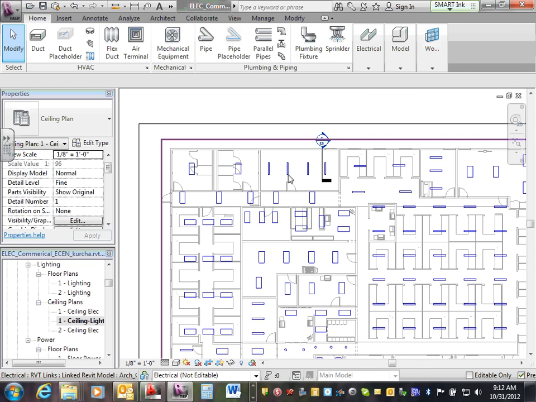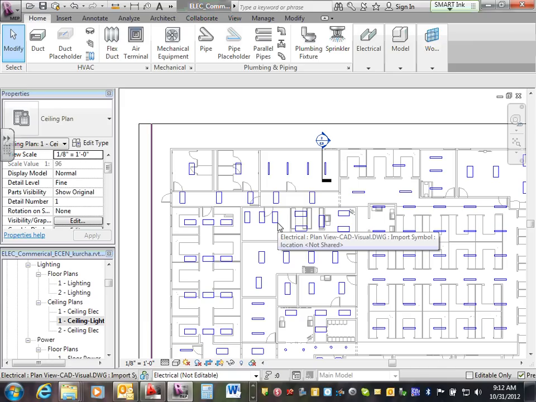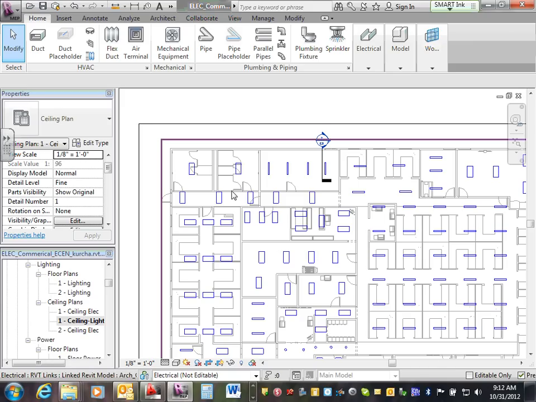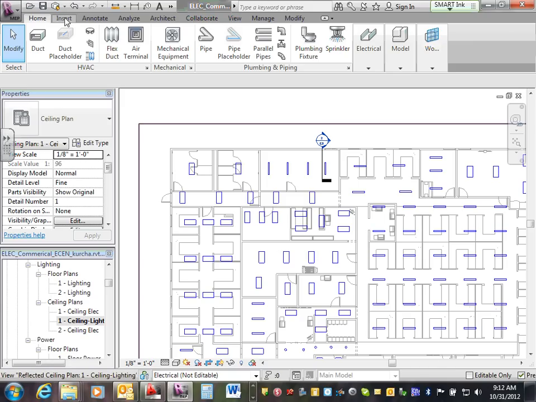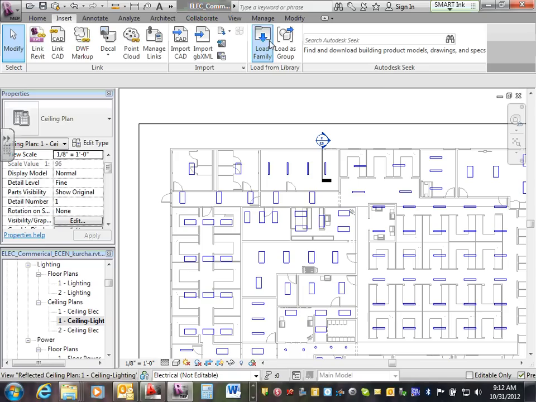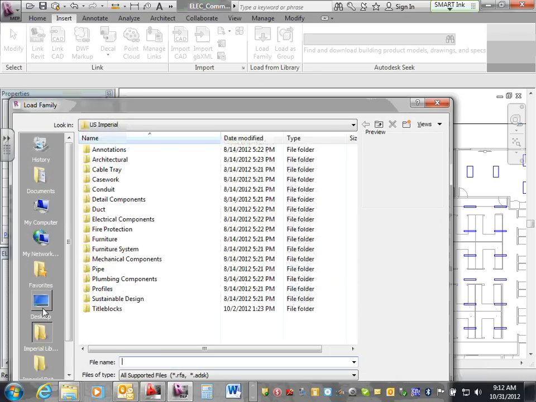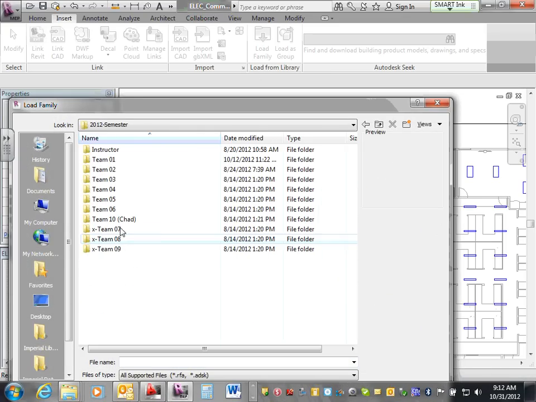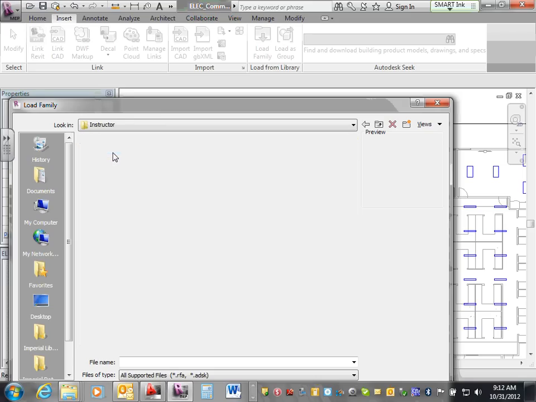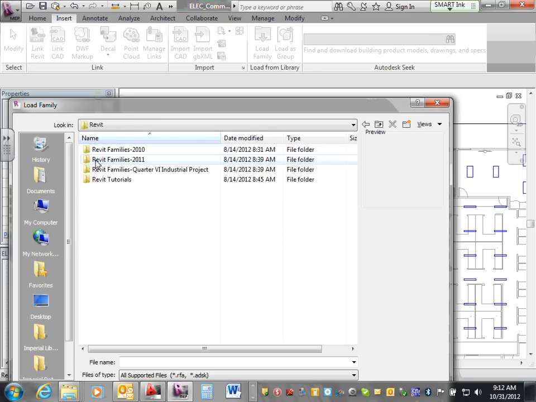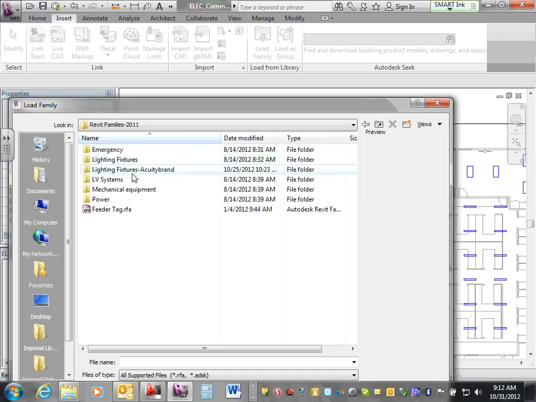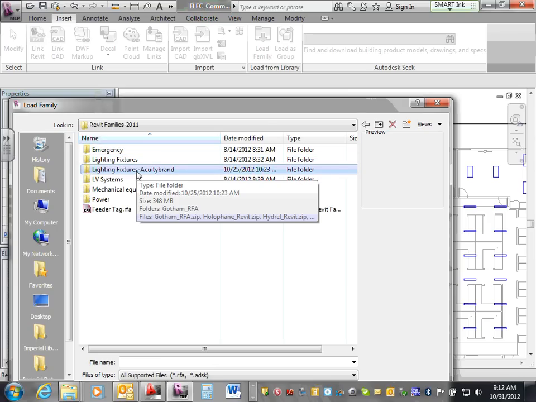Okay. Everybody's there? Can you guys see that? Now I want you guys to go to insert, load families. We're going to load the fixtures. Go all the way to the network instructor folder. Everybody's there? Instructor folder, Revit, Revit Families 2011. Do you see lighting fixtures and lighting fixture acuity brands?